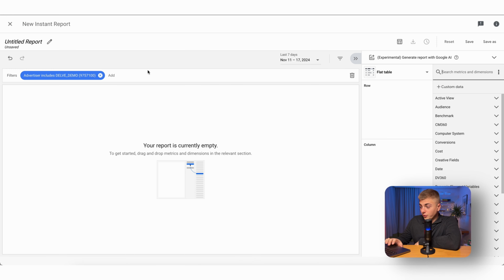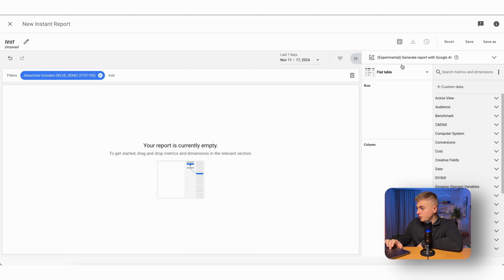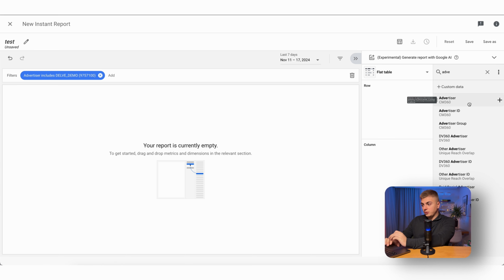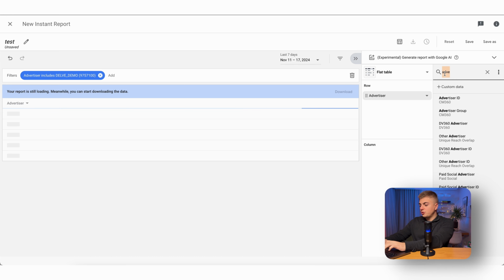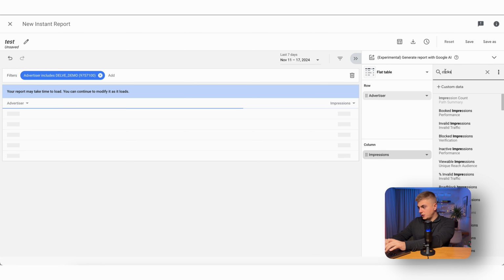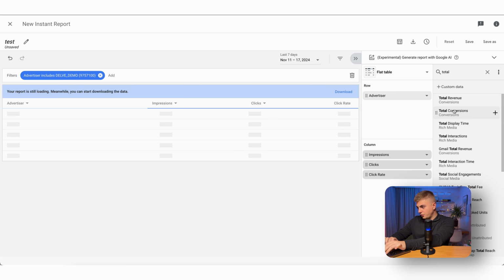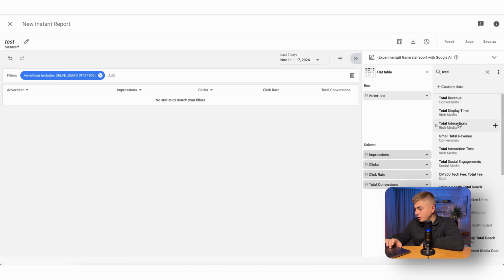Here we have instant report, test, apply, we have advertiser, and we have all of the different dimensions and metrics. Let's start from simple, basic things that are very important. We need to add advertiser, placement, it depends on your campaign. We can add impressions, clicks, maybe CTR, click rate, total conversions. We can choose date range here, and if you run campaigns in CM360, you will see data here. This is the most basic report that you can pull.